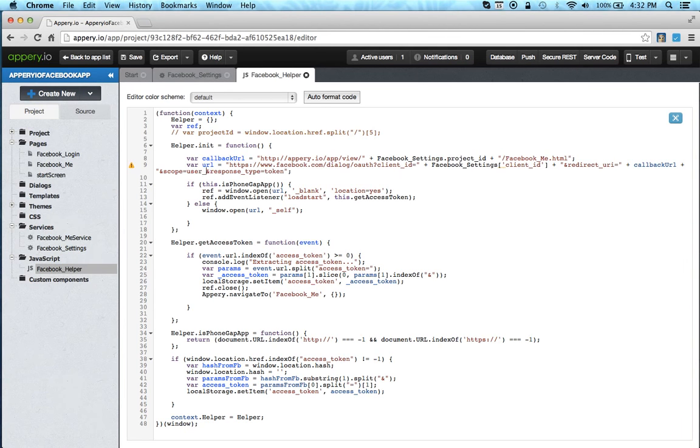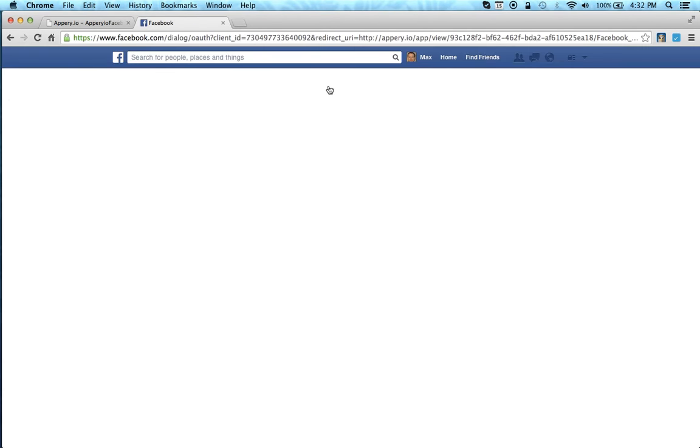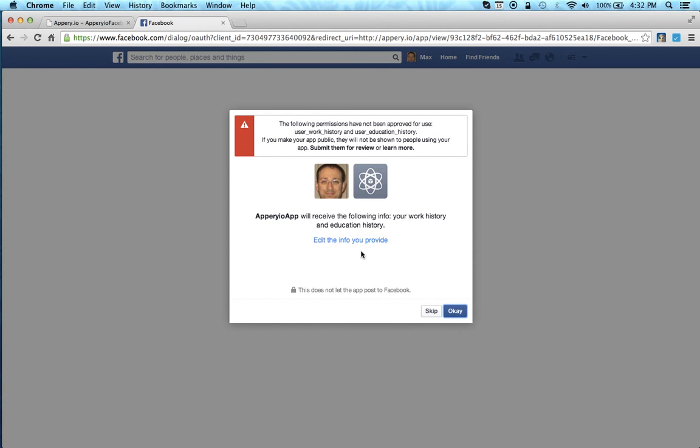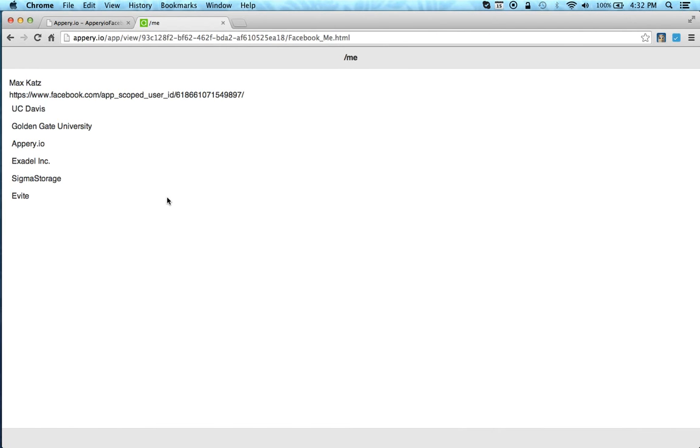So this is user work history, and then user education history. All right, and then we can save, and we can click test again. So it's asking for additional permissions, and you can always check what the app will access. We're going to say OK, and you can see we get the information here. All right. So now let's modify the app so that we can post to the timeline.